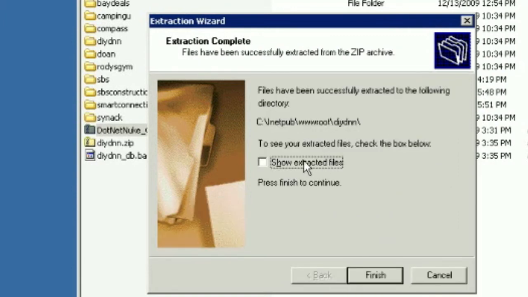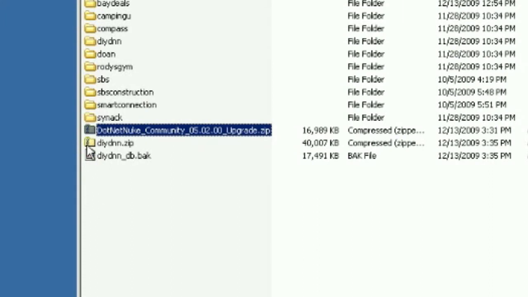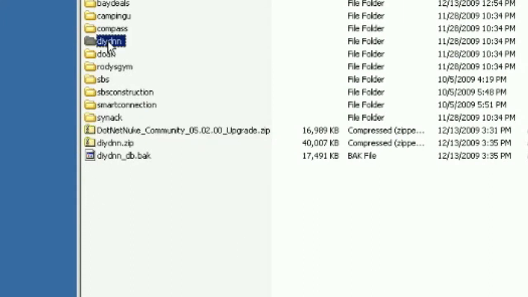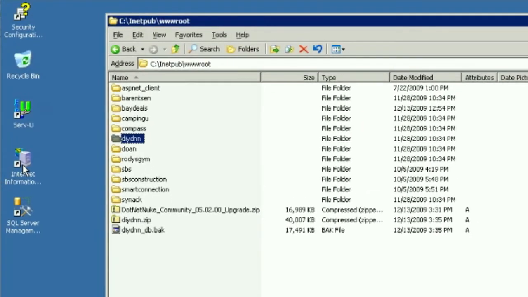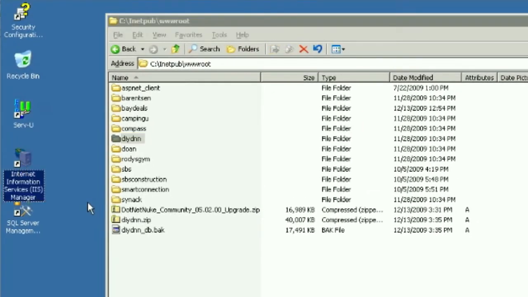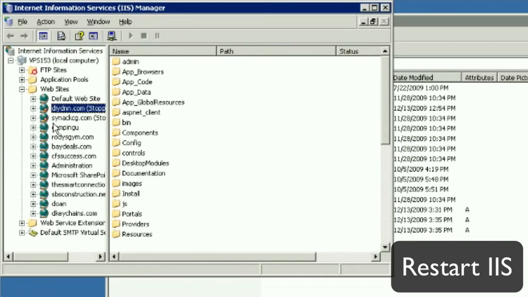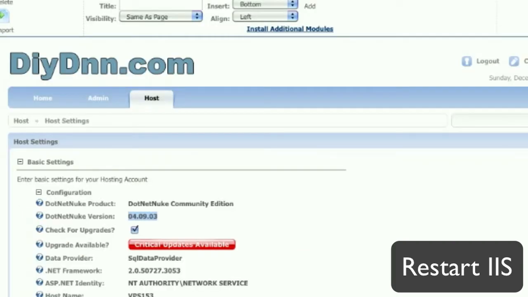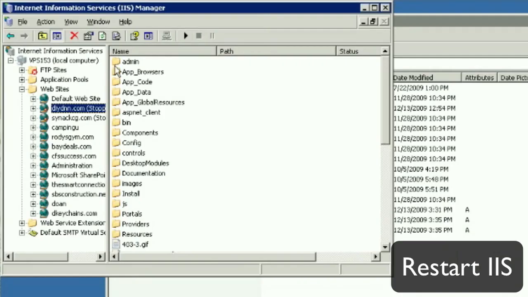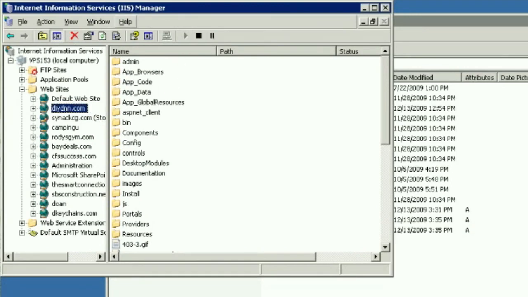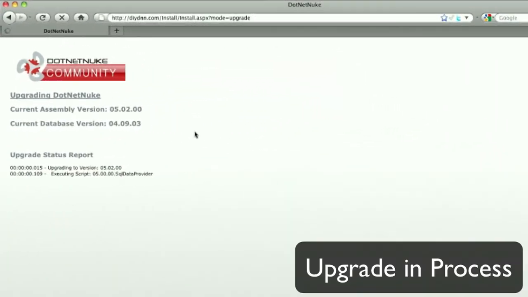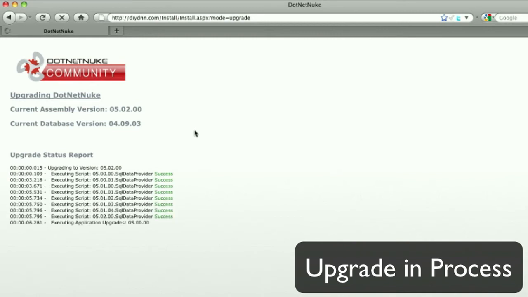So once that's done, we don't have to show the extracted files. So all of our new files have been extracted into that folder. We'll open up IIS once again and we'll restart that website. And now what we'll do in our browser, okay, there we go. In our browser, we'll go ahead and start it up, and you'll see that it starts the upgrade process automatically.